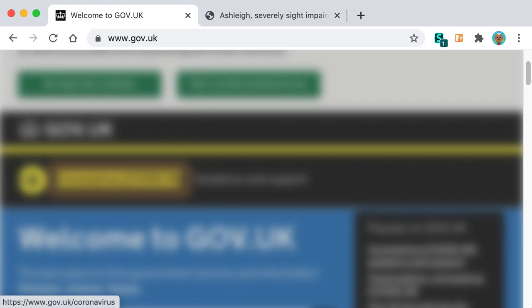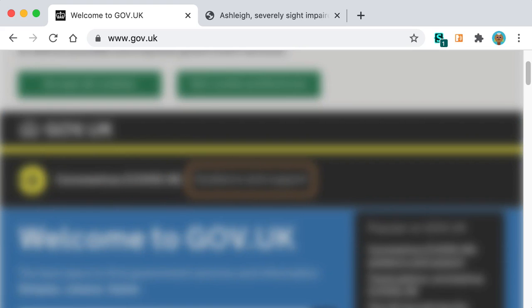Exited main. Guidance and support. Main. Welcome to Gov UK. Heading 1 header. The best place to find government services and information. Simpler. Clearer. Faster. Search Gov UK. Edit text. Search entry search.